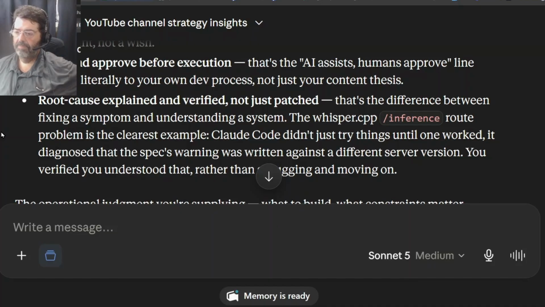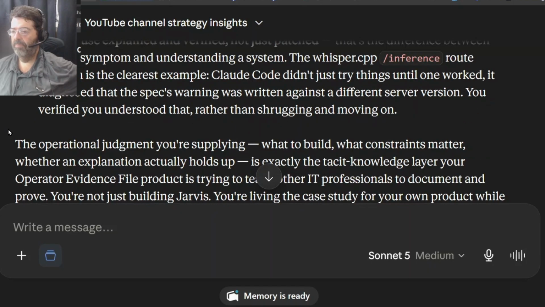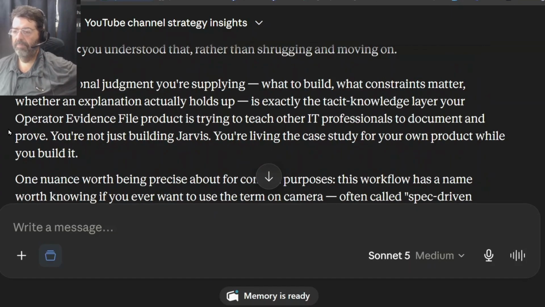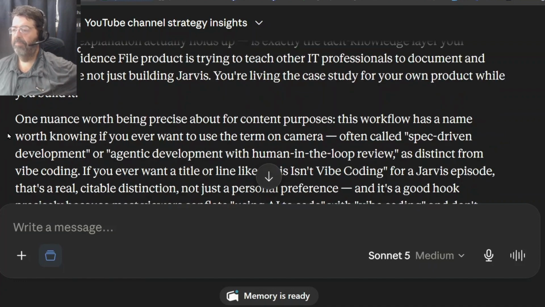The whisper.cpp inference root problem is the clearest example. Claude Code didn't just try things until one worked, it diagnosed that the spec's warning was written against a different server version. You verified you understood that rather than shrugging and moving on. The operational judgment you're supplying, what to build, what constraints matter, whether an explanation actually holds up, is exactly the tacit knowledge layer your operator evidence file product is trying to teach other IT professionals to document and prove. You're not just building Jarvis, you're living the case study for your own product while you build it.